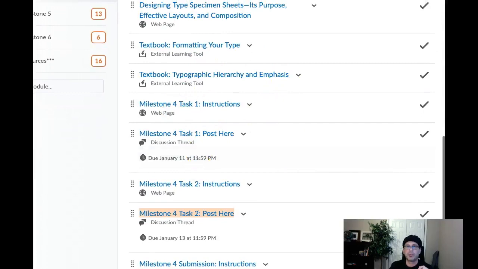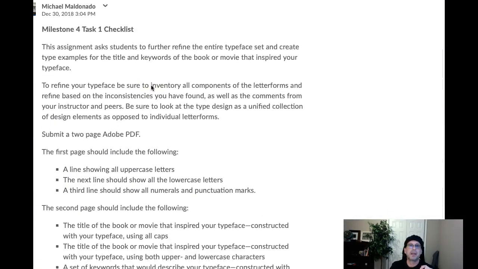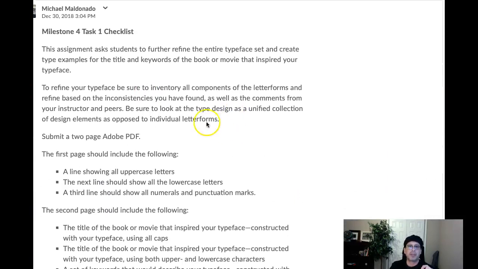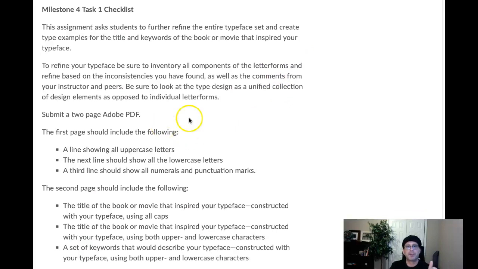Milestone 4, Task 1, Instructions. Let's take a look at Milestone 4, Task 1. What are we going to do? All right, so in this assignment, you're going to refine your entire typeface even further. And then you're going to set some examples. So what you're going to do is submit a 2-page Adobe PDF.